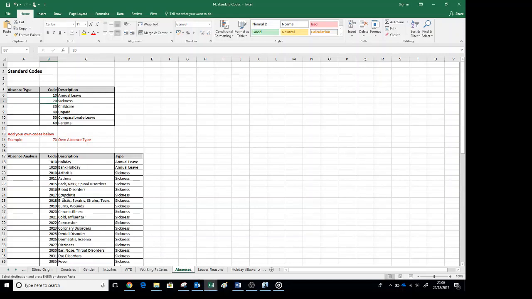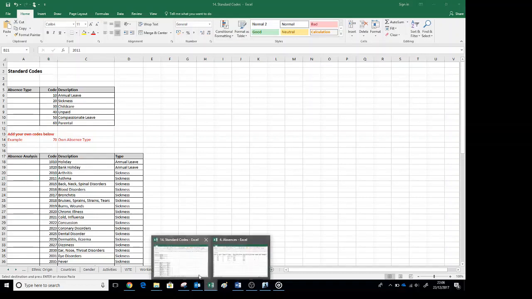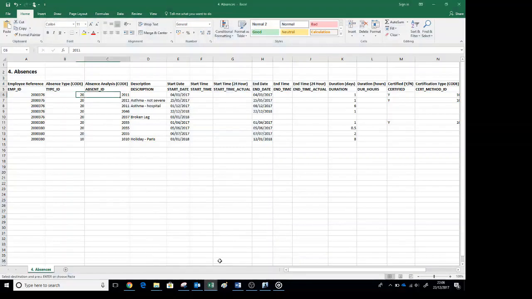Absence analysis. Again, we suggest you use a standard code to give the absence more description. For example, 2011 ATMA. Description. You can leave this blank, and the description associated with your absence analysis code will be used. If you enter something here, we'll use that instead.